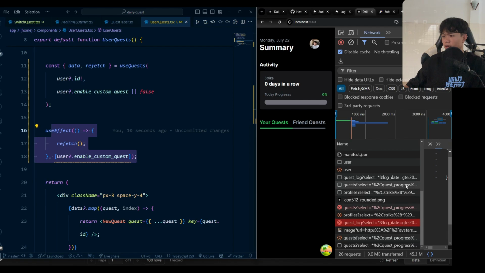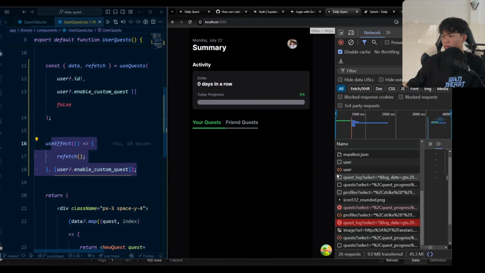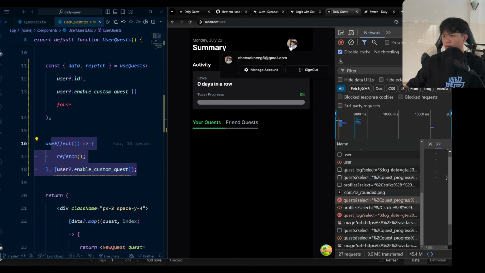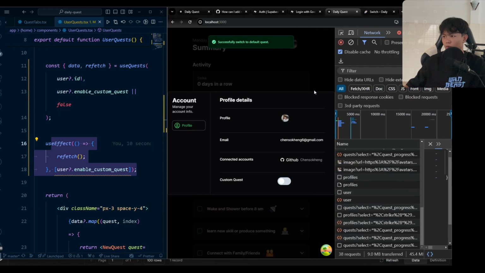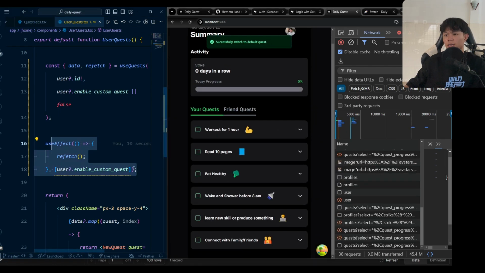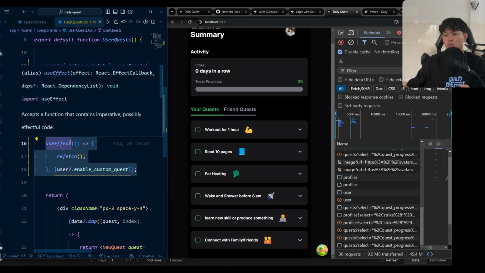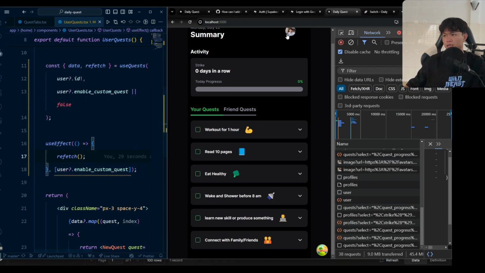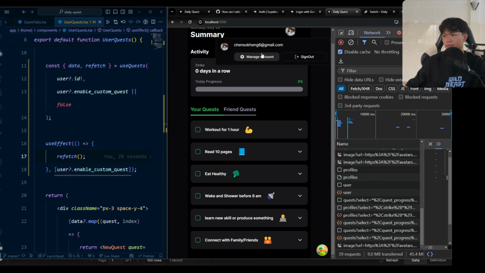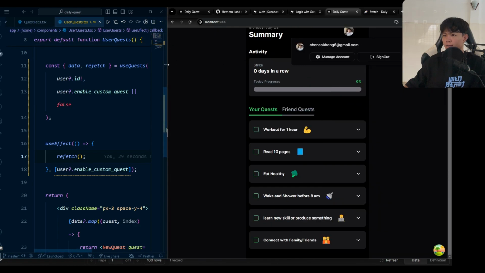Quest log select, we got some error. Got quest log. Quest fail, okay. Try to manage account and do this one. And as you can see, right now it's fetching. So it refetches, it listens to this one whenever the enable quest is being changed. We're going to do that as well. I think this is working fine. I'm going to keep this one.